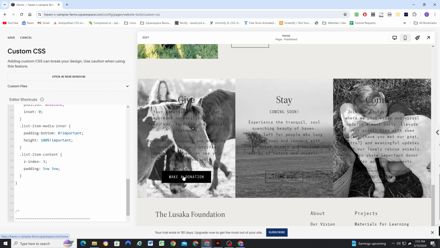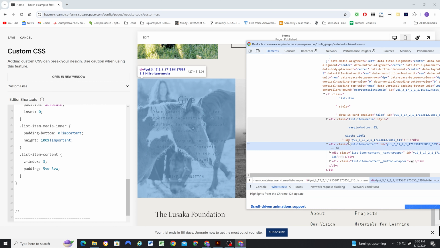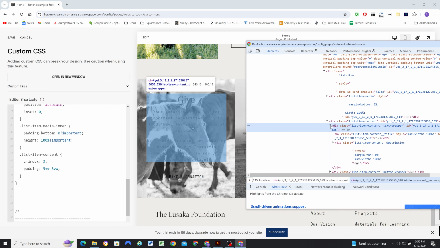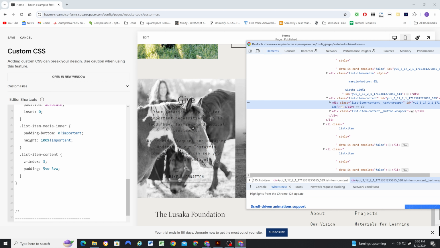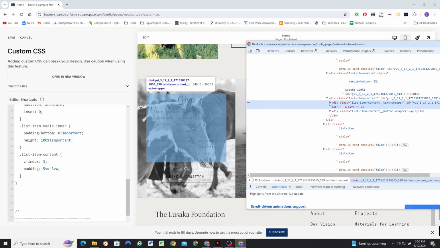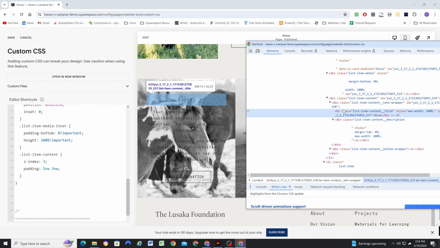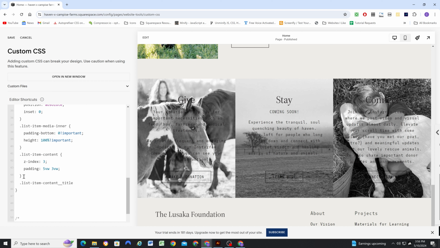Okay, so one thing that we can do, let's target all of this content, and we need to add an image overlay so we can actually see this content, and we need to turn it white. So let's start by turning everything white. If we jump in here to the text wrapper, there are 2 different wrappers in the content class. There's the text wrapper and the button wrapper. So we're going to have to handle them individually. So we have the title, which gets a class of list item content title. So we'll do that.